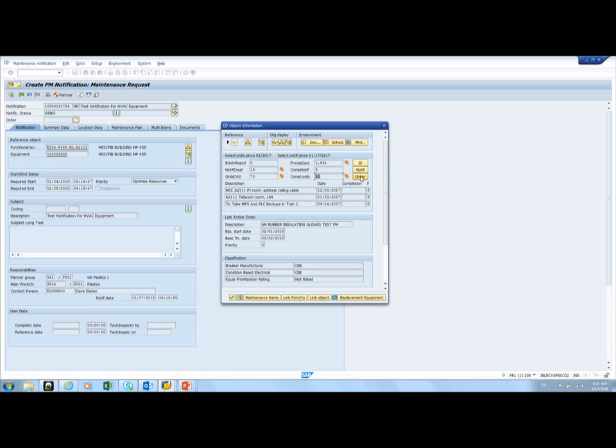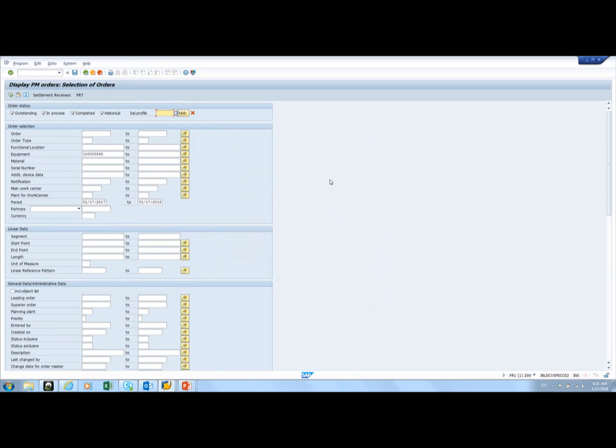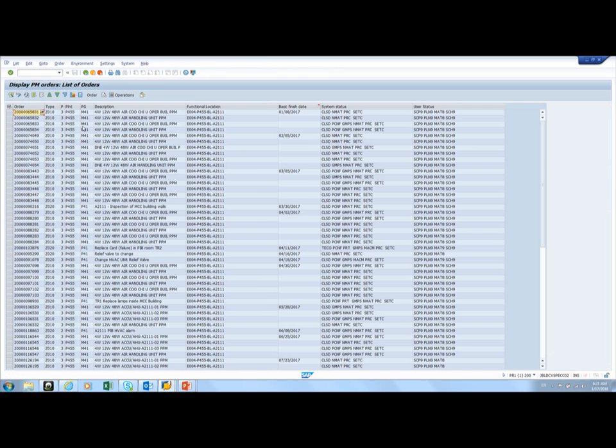But if we click on this button, the order button, it will take us into IW38. It will select outstanding, in progress, completed, and historical. It inserts the equipment number associated with that function location, and it will show us the last 12 months. Click on the clock to go, and that lists everything that's been carried out in accordance with that building.